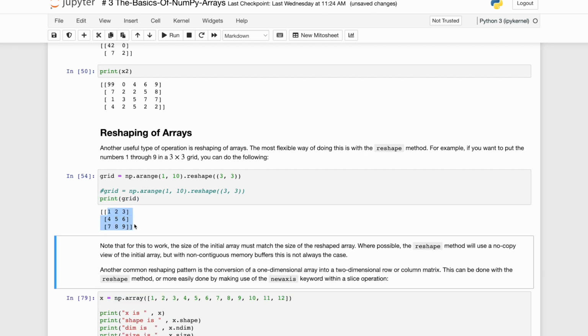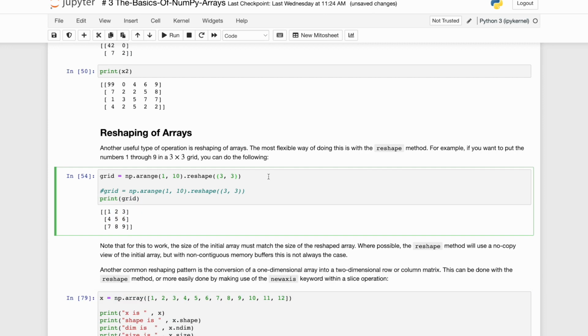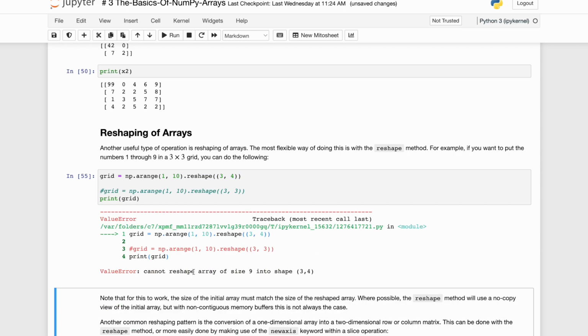So this is 3 cross 3. Let me show you what happens if it's 3 cross 4: the size will not match. Here we are getting only 9 elements, and here we are expecting 12. Let's see what error it throws. Cannot reshape array of size 9 into shape of 3 cross 4. It has to match. Okay, keep that in mind.